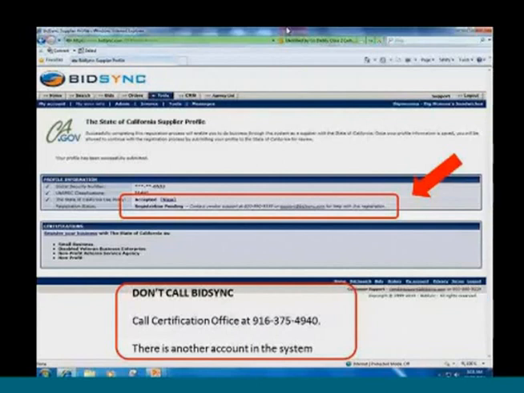If you get this response, registration pending, please do not call BidSync at the 1-800 number. Contact our certification office at 916-375-4940 and tell them the response that you have here, registration pending. And they will go internally into your account and see what they can do. If not, they will contact BidSync. Please make sure that you contact our certification office. It will make things go a lot smoother.